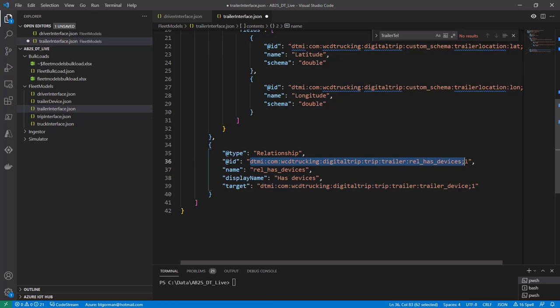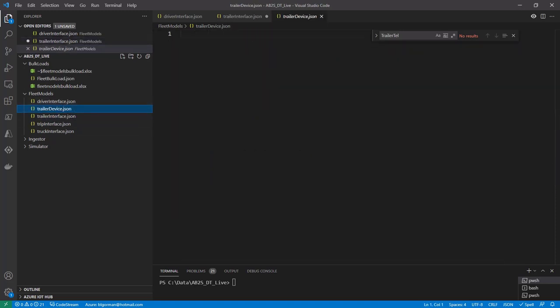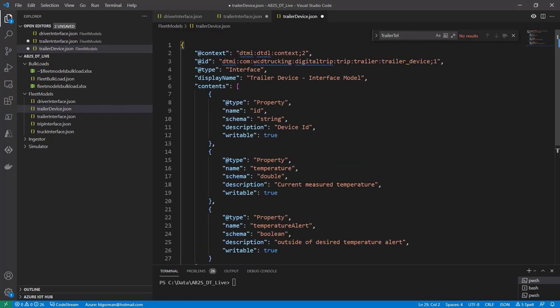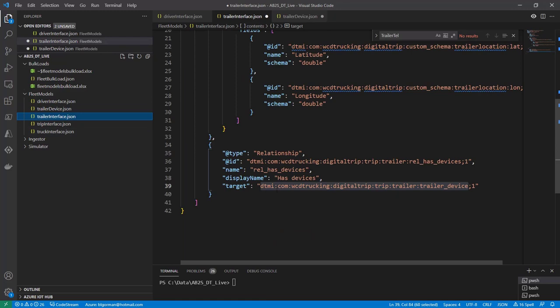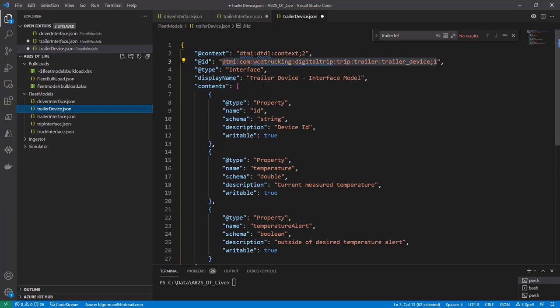The ID here of this relationship and the version number, and then what's most important is the target. This is going to be a trailer device that we're going to target on version 1. And so that's going to be this trailer device. And so when we drop this trailer device in, it's also going to have the context. It's going to have its own ID, but you note that this ID right here is going to map directly to this down here for the target. And that's how we know the relationship target has to be a trailer having a trailer device.